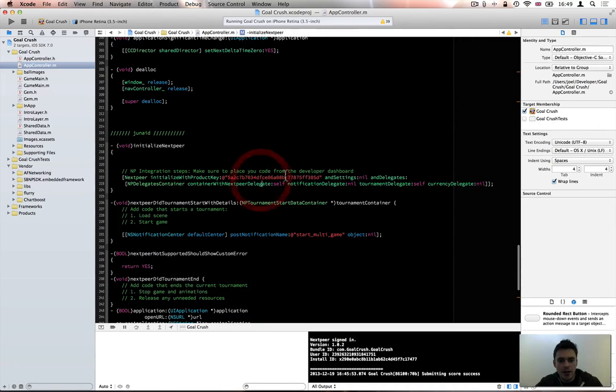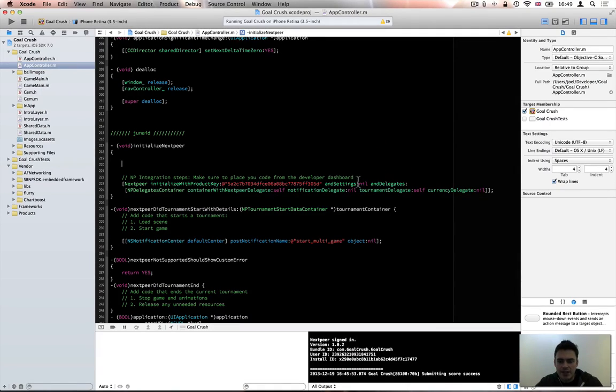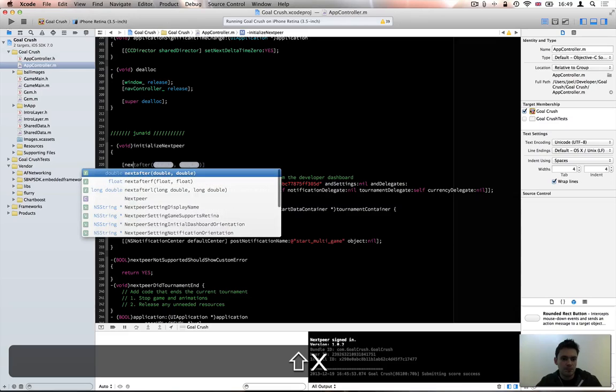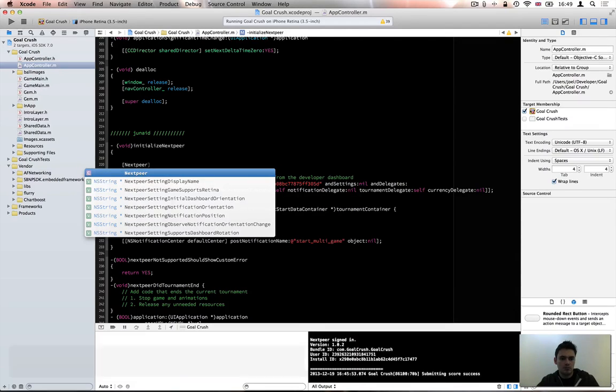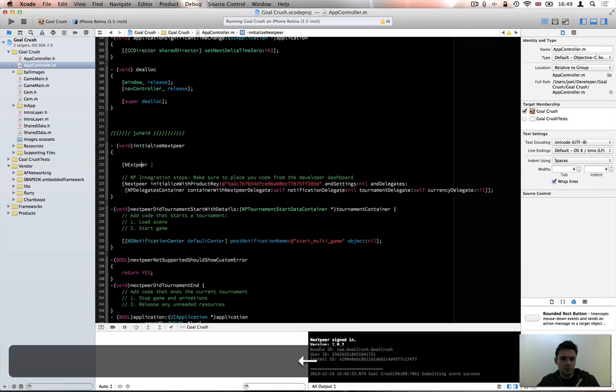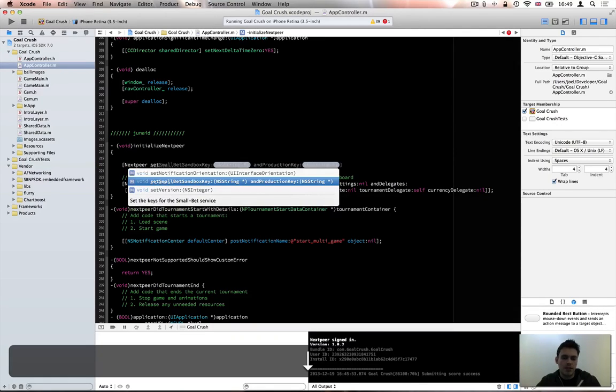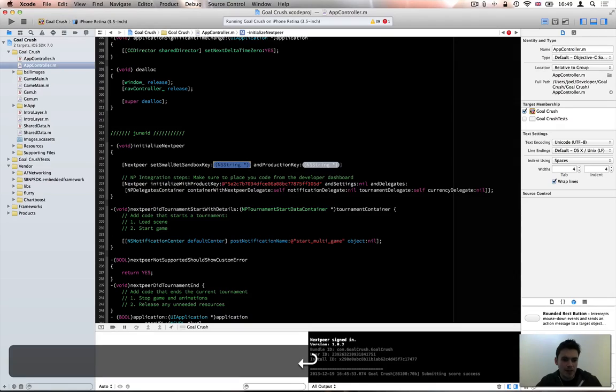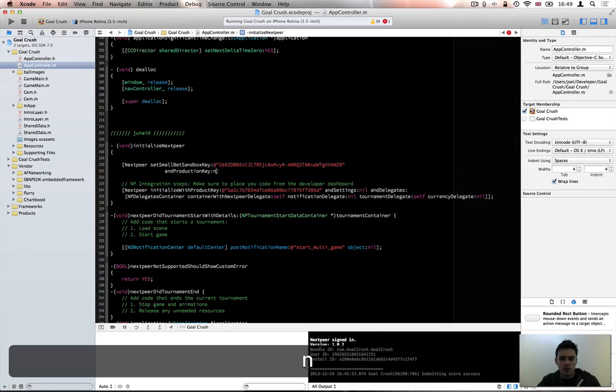I see that I am initializing NextPeer with a product key. Sometimes you might be initializing NextPeer with settings. If you have settings for NextPeer, just get rid of the settings and specify nil. So NextPeer now has a new method, set SmallBet sandbox key and production key. We don't have a production key yet, so choose nil.